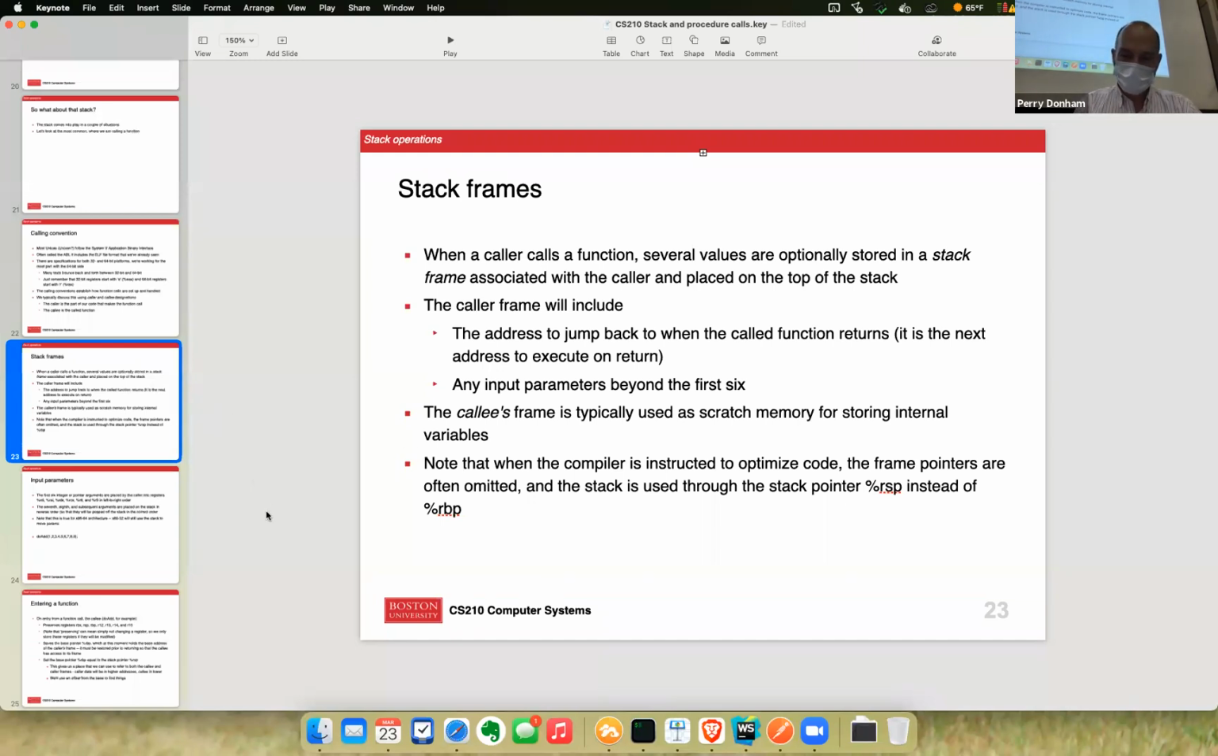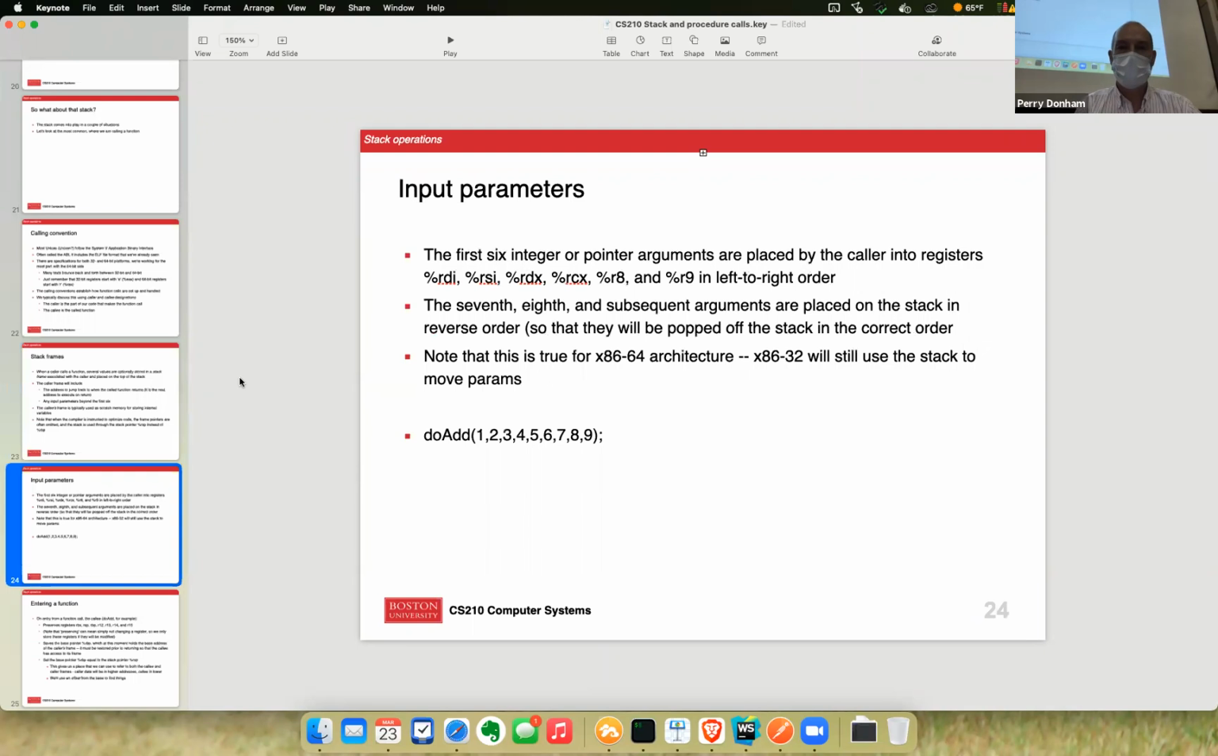All right, so stack frames. So input parameters. I'm going to call a function like this, and I want to pass some parameters to it. The first 6 arguments are going to be placed into registers. So here, arguments 1, 2, 3, 4, 5, 6 will go into registers in the CPU. And they're done in this order: RDI, RSI, RDX, RCX, and then R8 and R9. And they go in left to right order. So the 1 is going to end up in RDI, the 2 will end up in RSI, the 3 in RDX, and so on. The 6 will end up in R9.